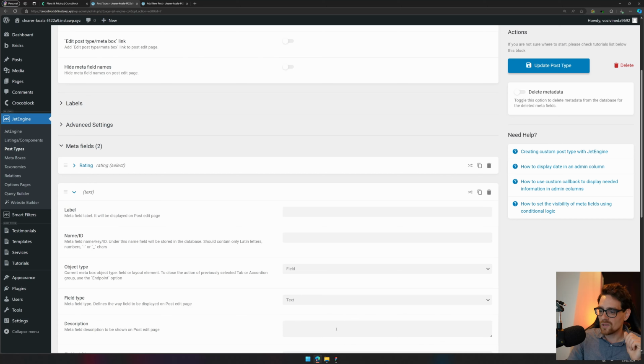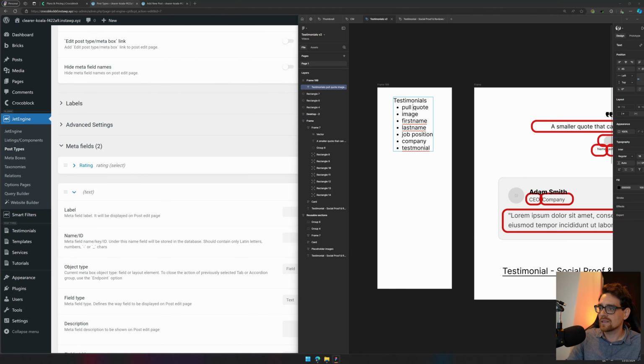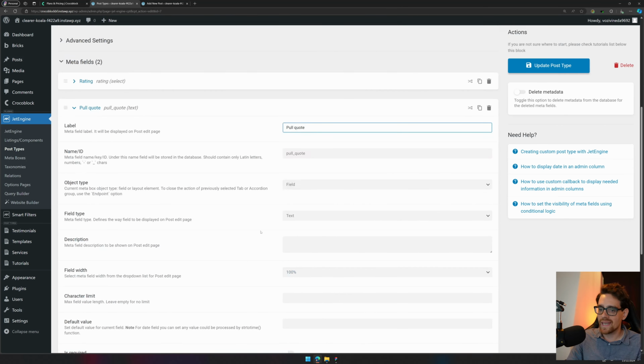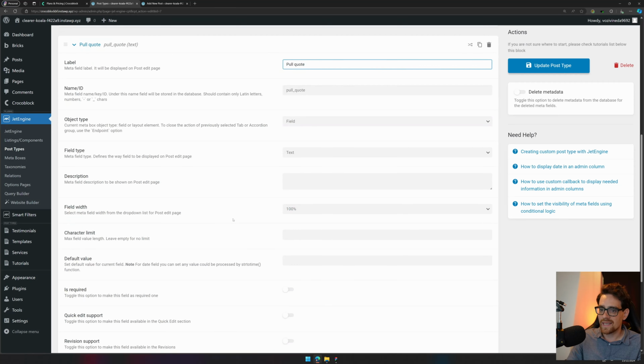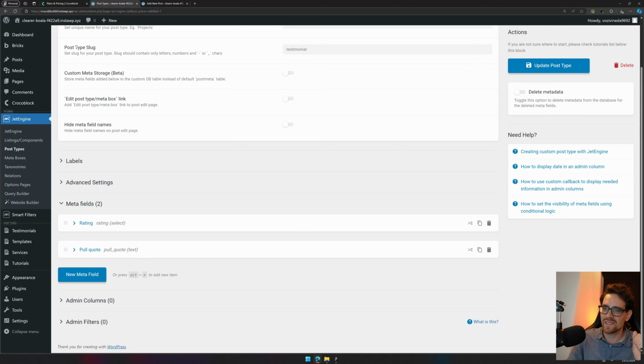We can add a new meta field and we'll be adding the pull quote, which will be a text field. And we can set a certain width and a character limit. Now, because this is a pull quote, so it's a smaller quote, we can set a limit if you want to, but I've found that having more flexibility is a lot easier to use.